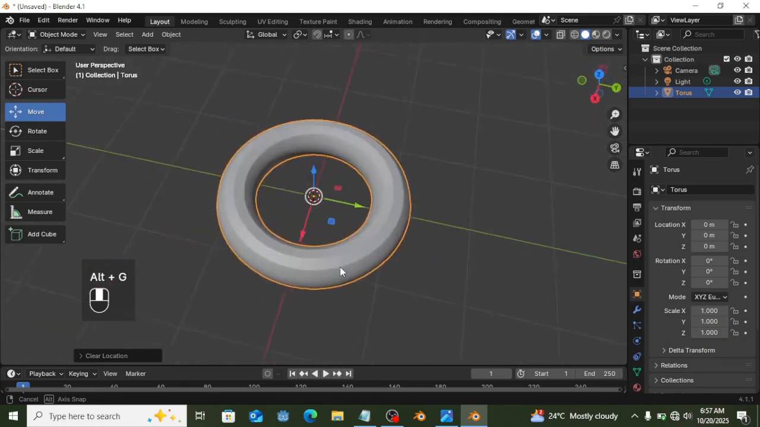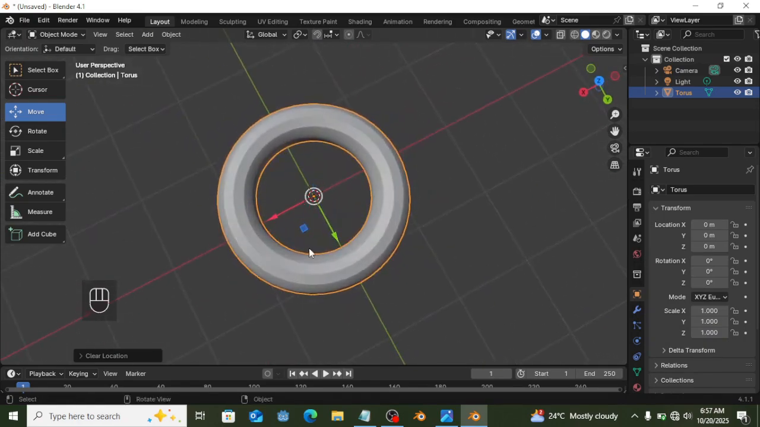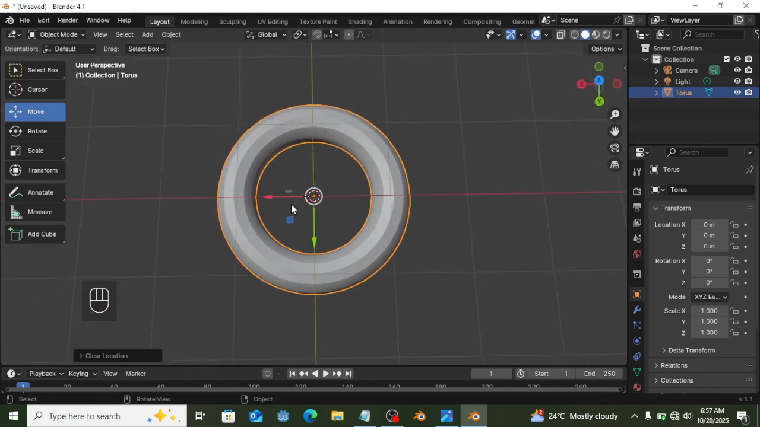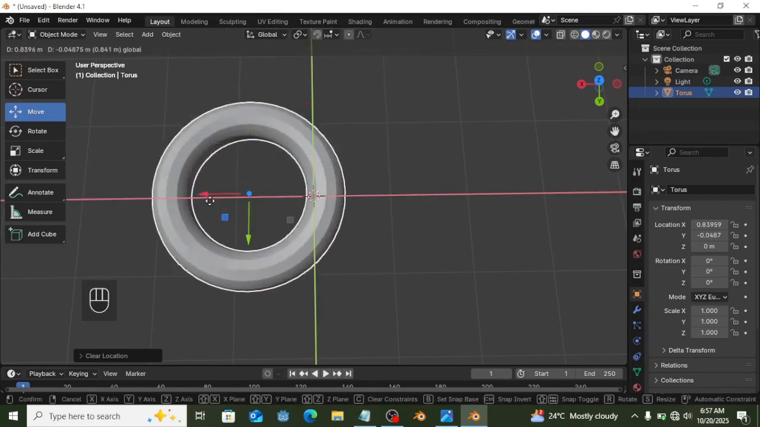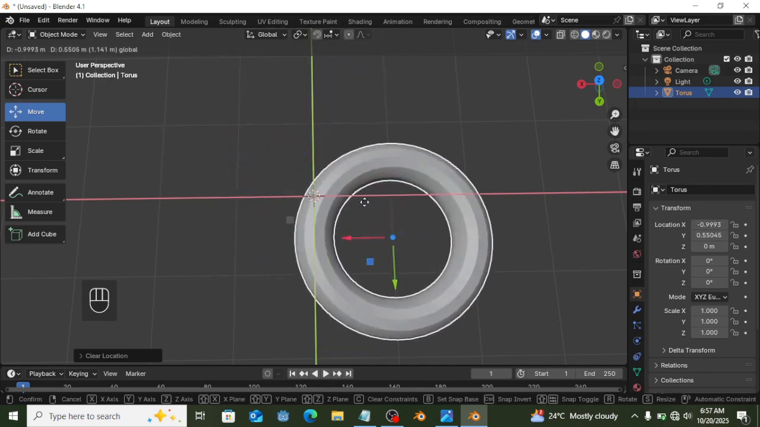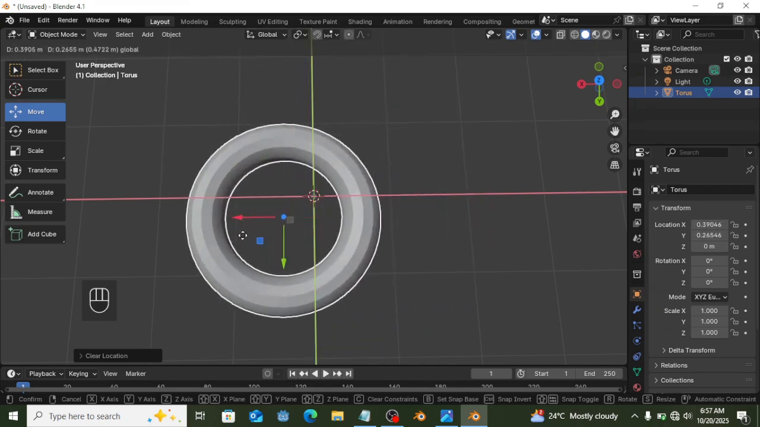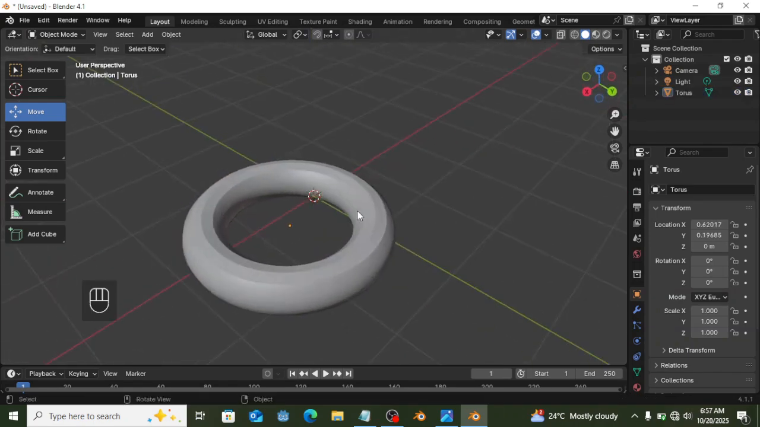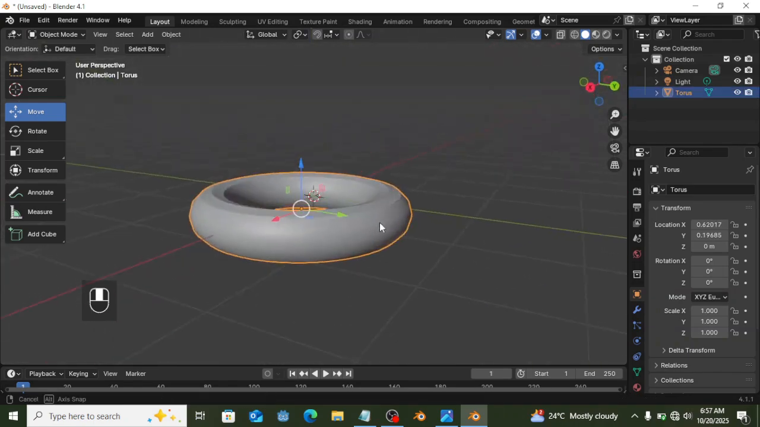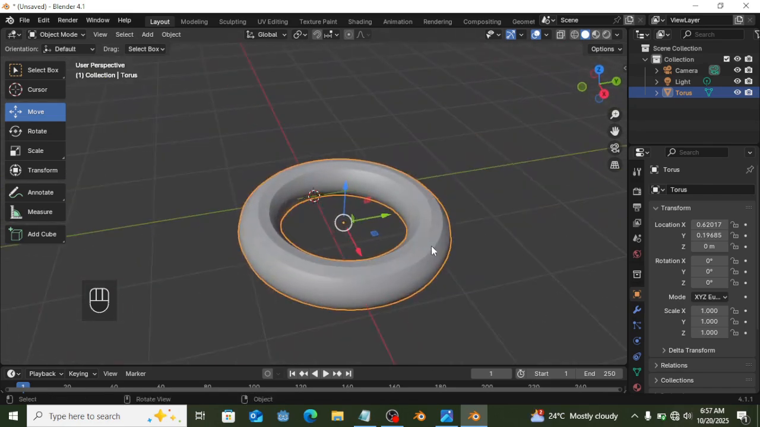Now, for the last one, we have this. We have our X axis and we have our Y axis, and we have this blue icon. Don't forget the blue. The blue is for the Z axis, which means our object is not going to move in the Z axis. And so when I click and drag, our torus is locked to the X and Y axis only. And so that's it for moving an object in the 3D viewport.